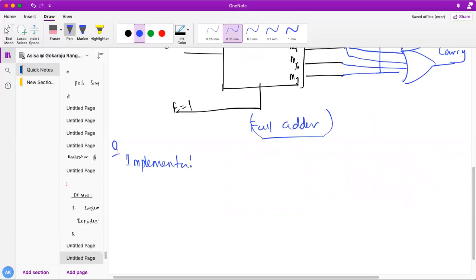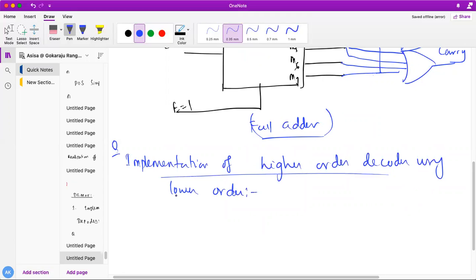Implementation of a higher order decoder using lower order decoders. Let's say I'm going to implement a 4x16 decoder using 2x4 decoders. What do I need to do here?